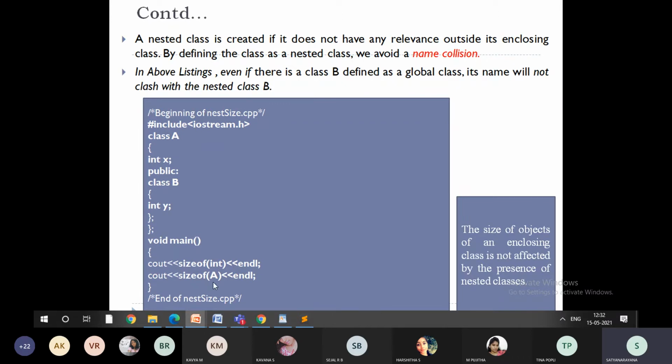I am calling size of A, right? So sizeof, as you know, is a function, or you might have seen it as a keyword or whatever it is. When I call this, it is going to calculate the size of a particular integer, right? So this is how nested classes will be written.